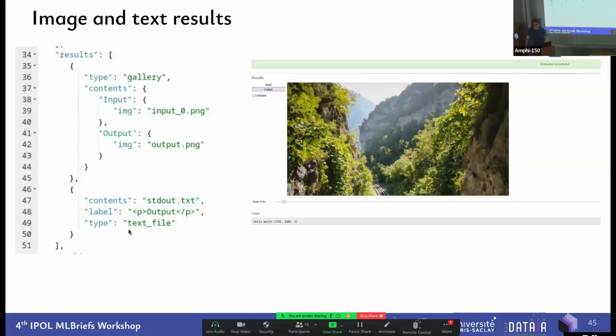So here the type is text file because you want to display text. Label is the label of what you will write on top of the text file. So here we just want to write output. You can write something more elaborate depending on what text you want to show. And contents, so here it is stdout.txt, which will show all the standard output of your console. We strongly recommend keeping it during debugging because it makes it easier to see potential errors.